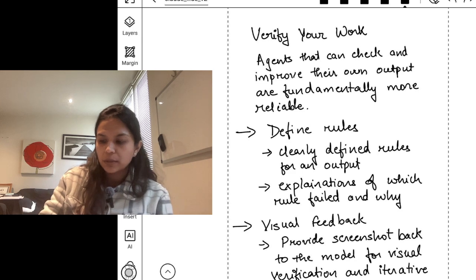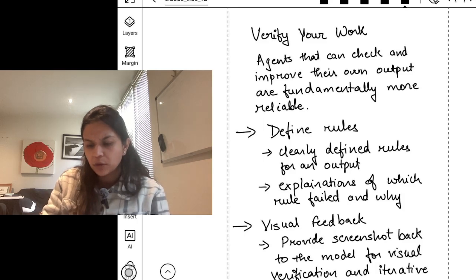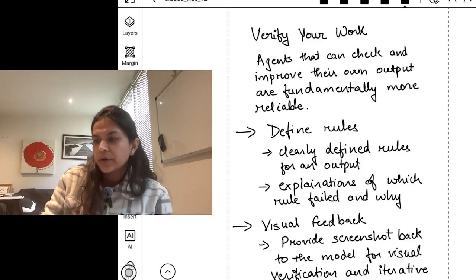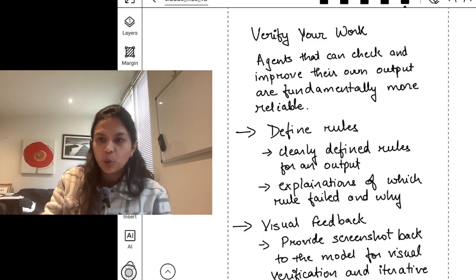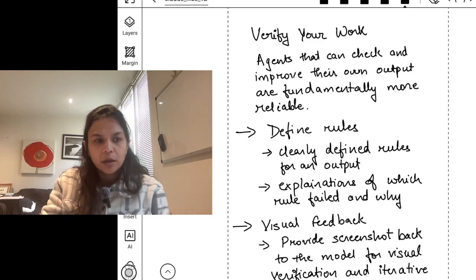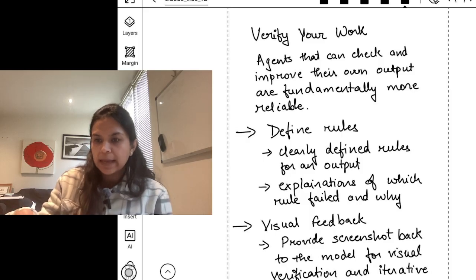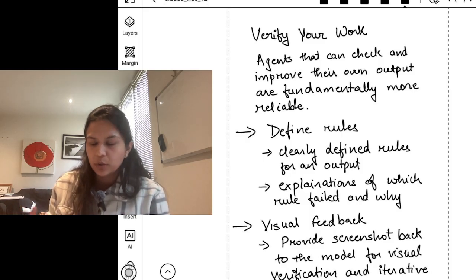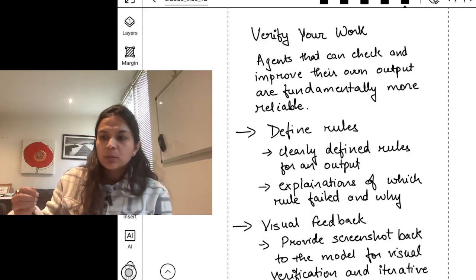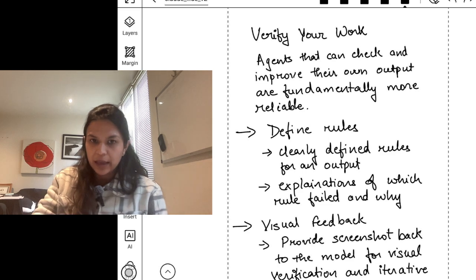You can define rules such as my output should have three attributes. Like if I am generating a post for LinkedIn, I can define rules like I want my title to be 50 words, and then my content should not exceed 500 words or 1000 words, whatever. You can define those clear rules which the agent can use to validate its output against.